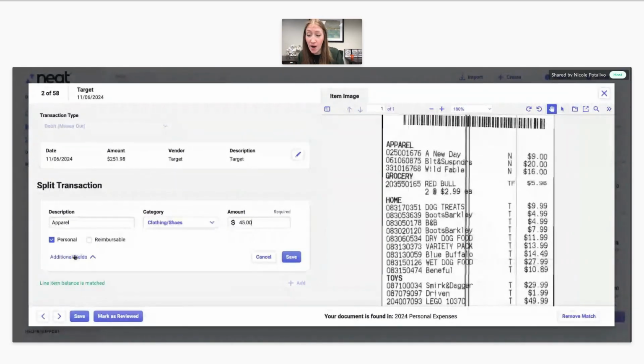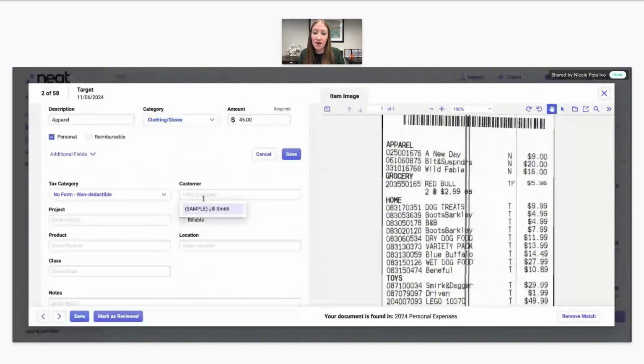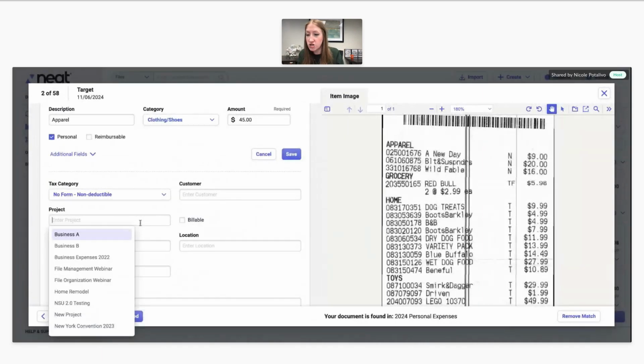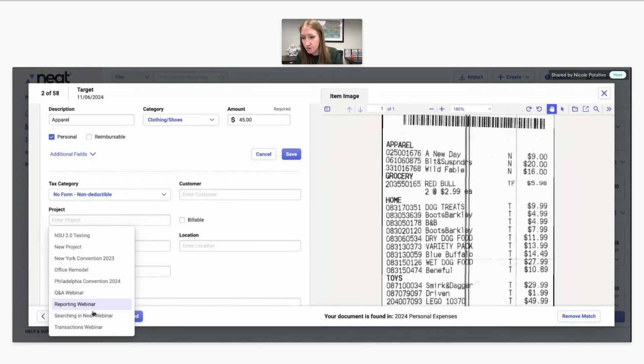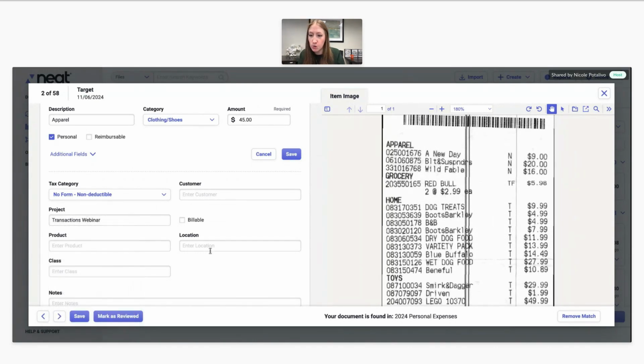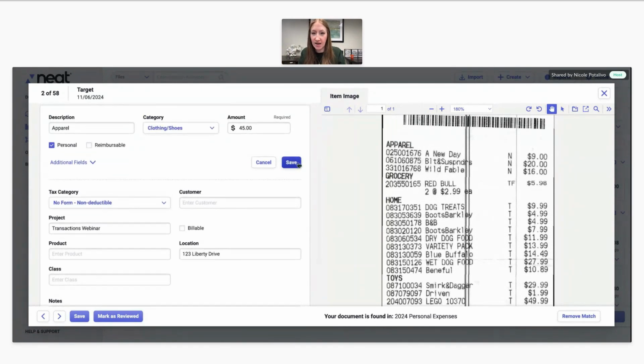I can also add additional details to this specific itemized transaction. So I can add a specific customer or a specific project. Maybe we'll say transactions webinar on this one. I can maybe add a location here. I could even add some notes to this. And these notes and all these other details will be associated with this line item on this transaction. And then I can save.